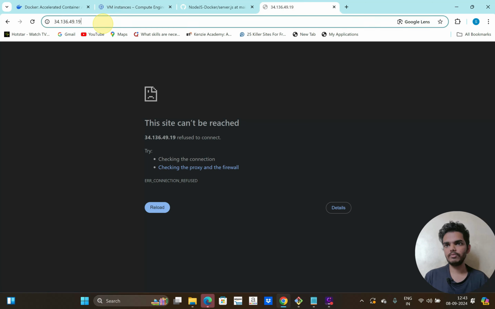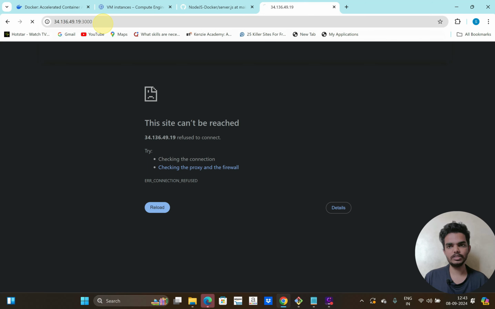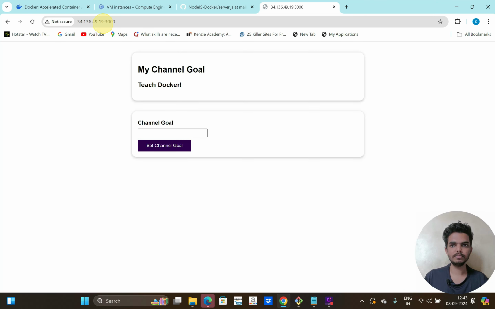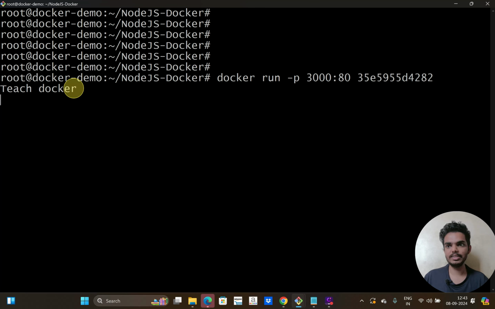Now in the browser, if I open the same external IP with port 3000, the app should open. Now if I add anything in the browser, it should reflect in my command line also. If I click on set channel goal and check my command line, it's added here also: teach docker. So now we have containerized this application.